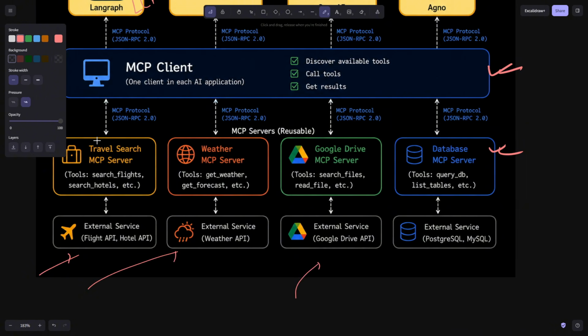Let's say this travel search MCP server is connected with some external services like a flight API and a hotel API. This weather MCP server is connected with the weather API. This Google Drive MCP server is connected with the Google Drive API. That means every server has its own API and its own tool, and with the help of this tool and this API, they're working.